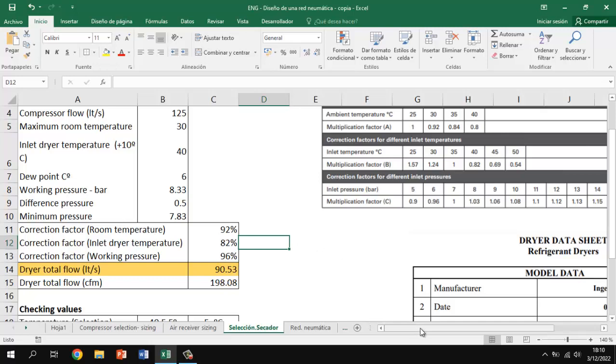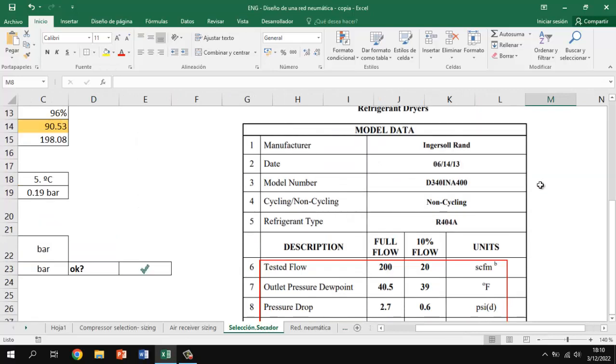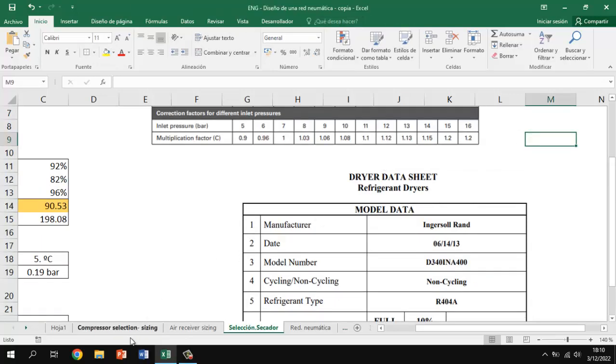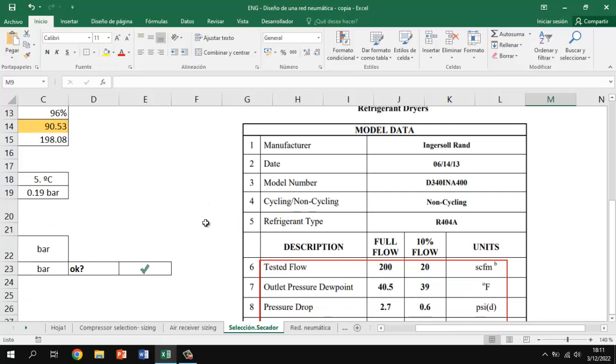Well, in this case, I have a data sheet of a refrigerant dryer. This is from Ingersoll Rand. As you can see, this is where I find this, in Kaeser. You remember I showed you how to search for this information in Kaeser. For compressors, it's the same as for dryers. We are going to do an example in just a minute.